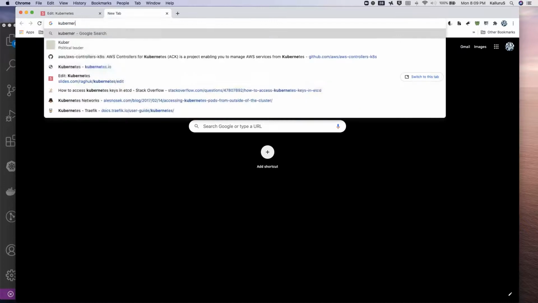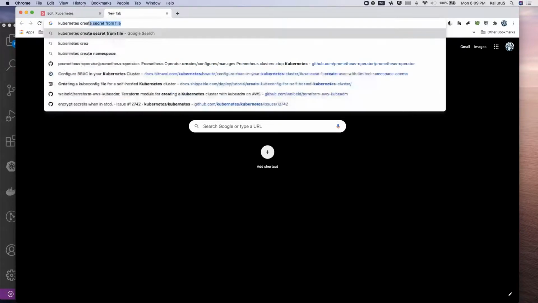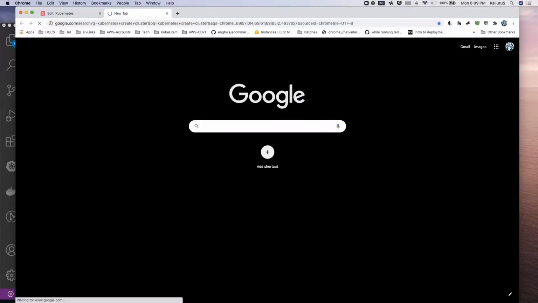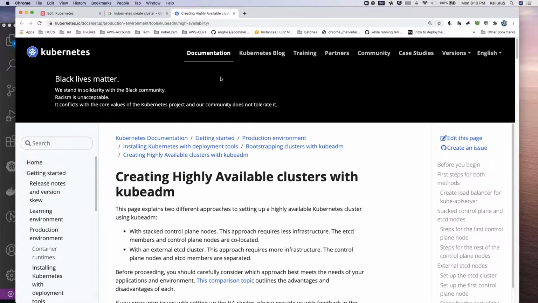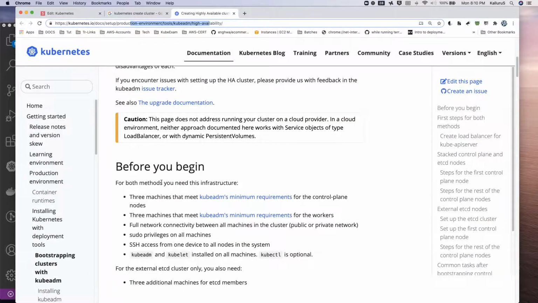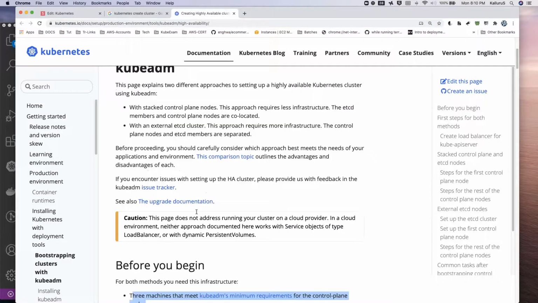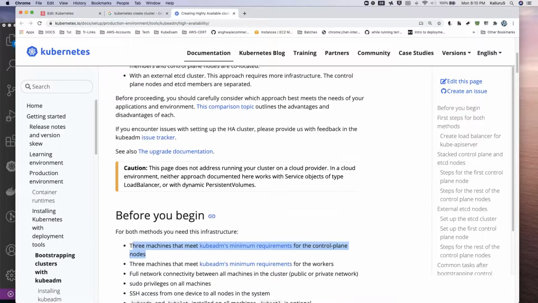Let's search for Kubernetes create cluster. There is create cluster documentation in the Kubernetes docs. You can go with that and run that. So, creating highly available clusters with kubeadm. This is one thing we can start with. It's a production environment tool, kubeadm high availability, and this is what you're going to do. You're going to require 3 machines, but as we talked about, we just want to start with 1 machine, so we can go with that.